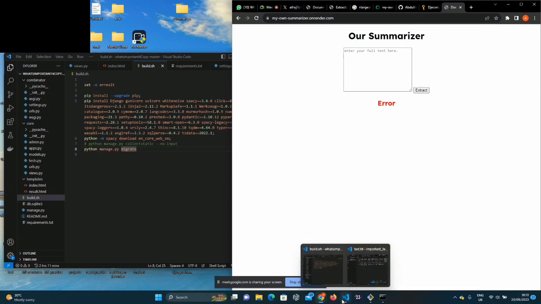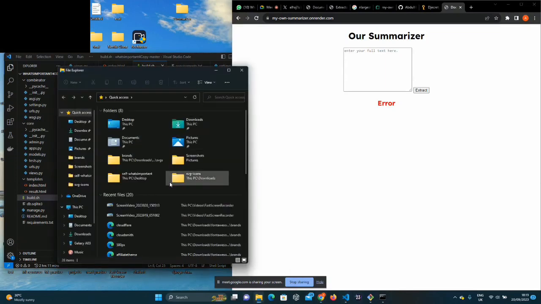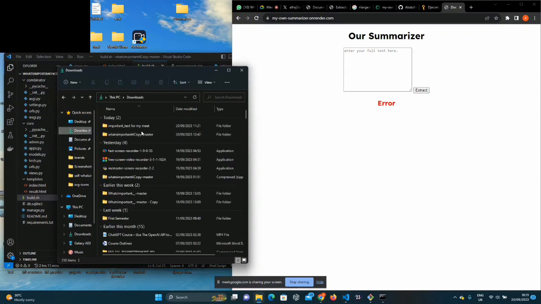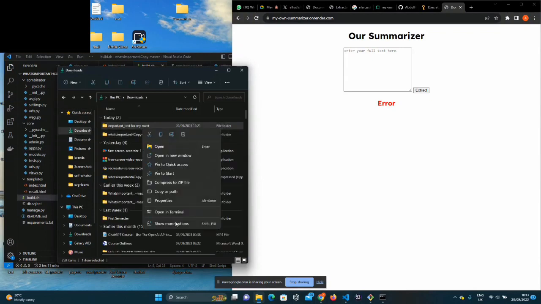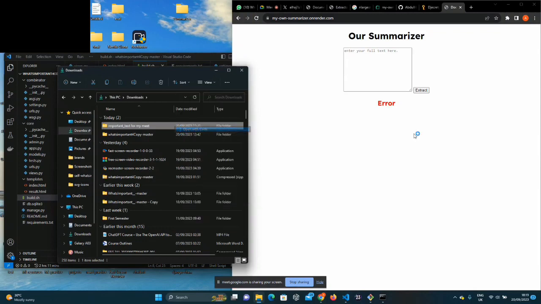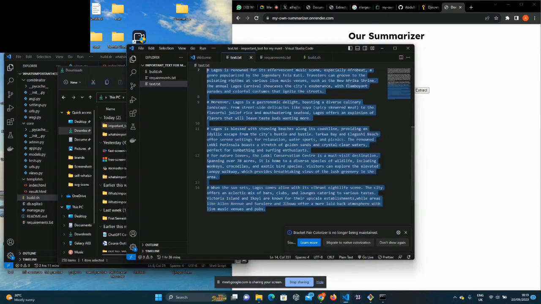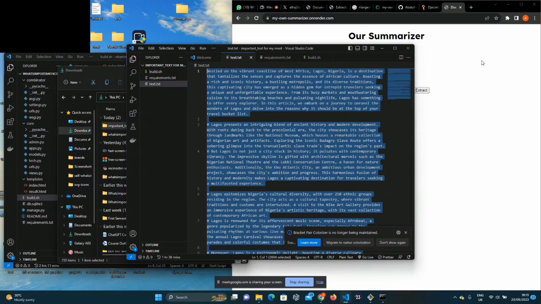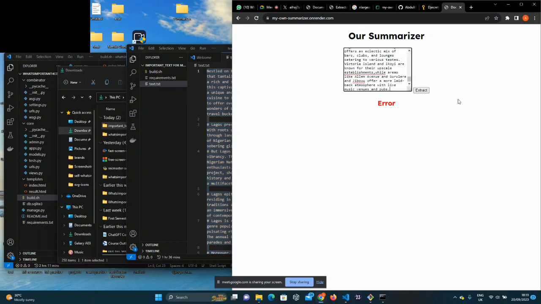Now I'll go into a text file that I made just for this testing, and this downloads here. Let me open it. If I copy this and paste it here, let's see how it does. I think it's loading because of all we are trying to do.